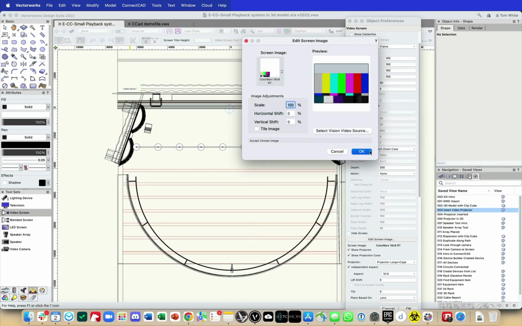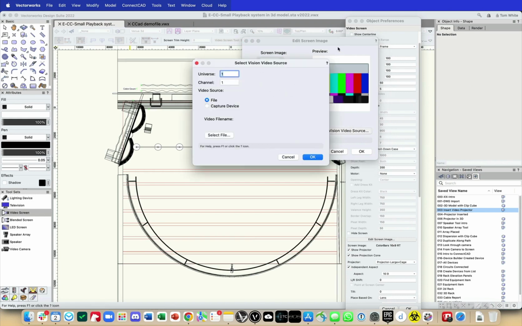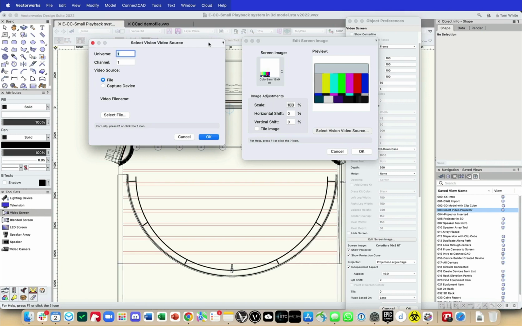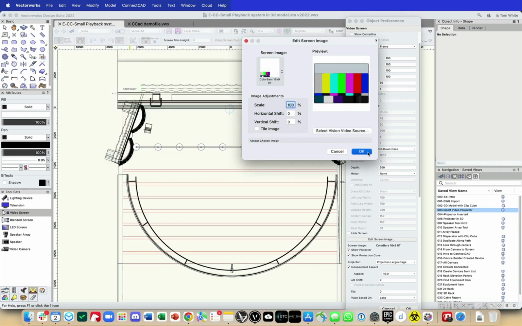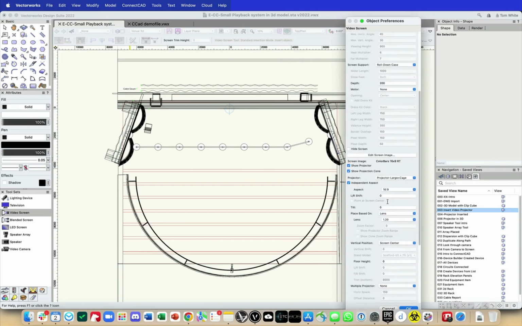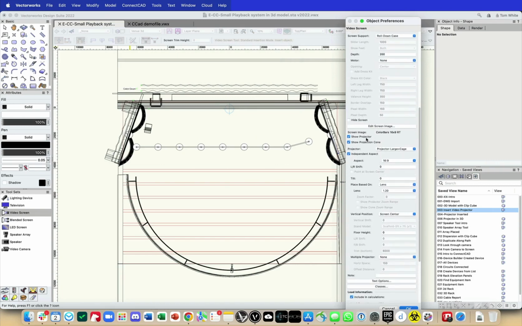Selecting a Vision video source will enable you to assign an NDI source here, or also you could assign a QuickTime file which will then play back within Vision itself. So here is something I've already configured. We're going to show the projector cone.